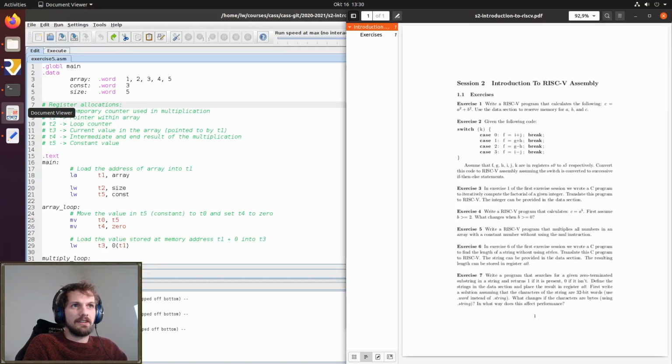The fifth exercise becomes a little bit more complicated. So we are asked to write a RISC-V program that multiplies all numbers in an array with a constant number without using the mul instruction. Now, it might have been a good idea to split this exercise up into two parts. I might do it for next year, where you write it first with a mul and then without a mul. This can help reduce the confusion. But let's look at the solution here.